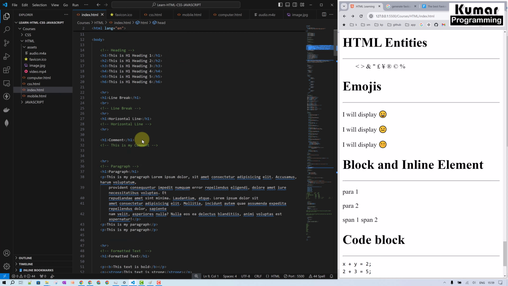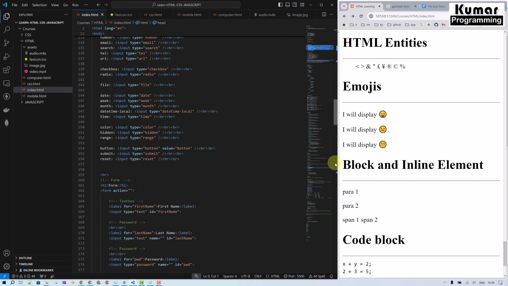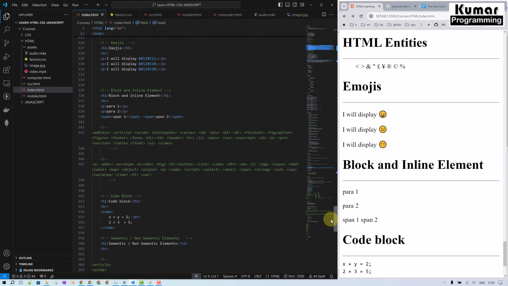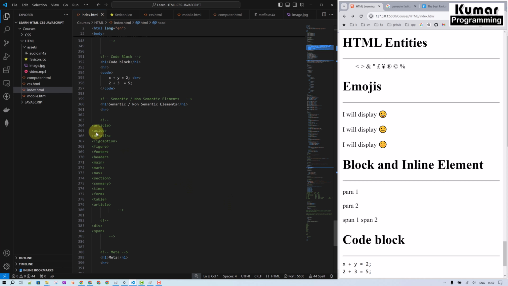Some of the tags are pending, like the semantic tags I told you about: the header tag, the site tag, the article tag, the footer tag, and the main tag. These are missing because they will come into the layout part once we have our CSS, and we will create a proper layout for our website. Then we will cover these elements.